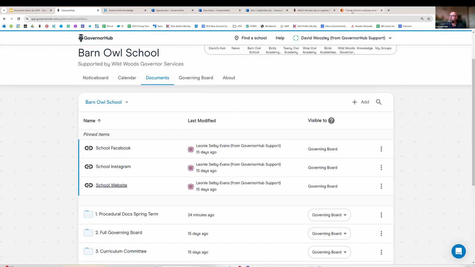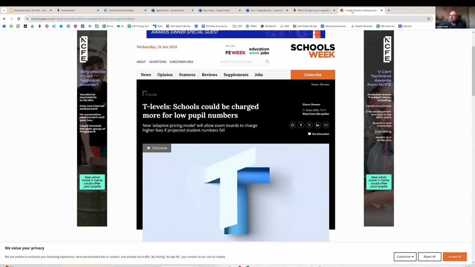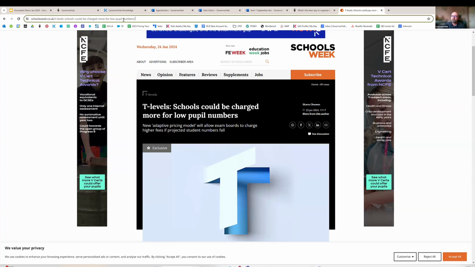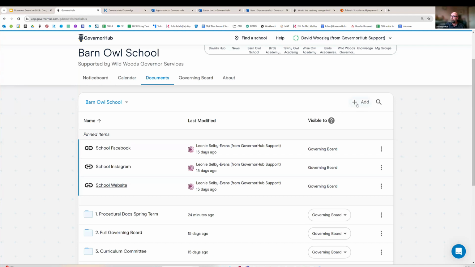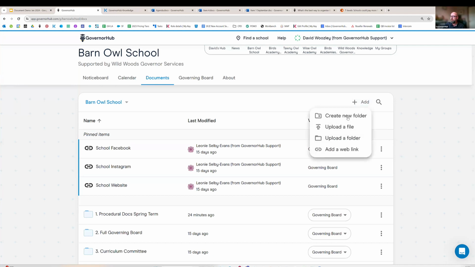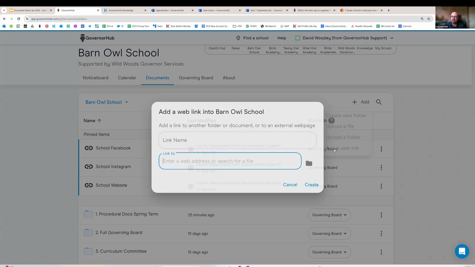You might be browsing the internet and be thinking, oh, I've read something on Schools Week or the BBC or something which looks interesting to my governors. Maybe they want to know about it. How am I going to share this with them? Well, you can copy the web address from whichever article you're looking at. You can come back into GovernorHub, and from that add button at the top right, this time you're not going to add a file or a folder. You're going to choose the add a web link button.